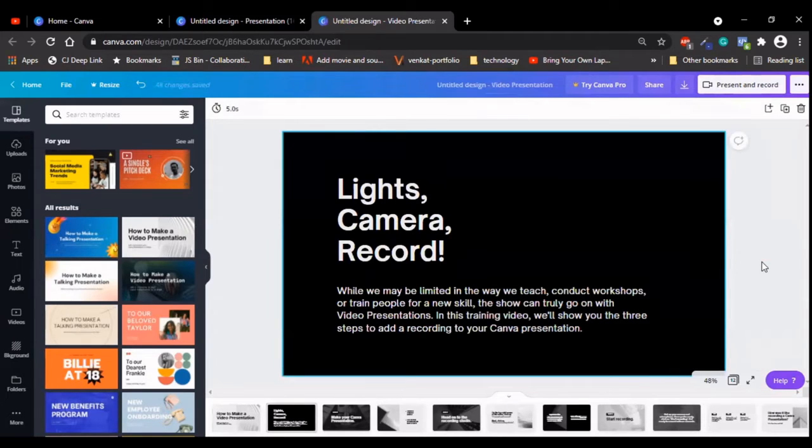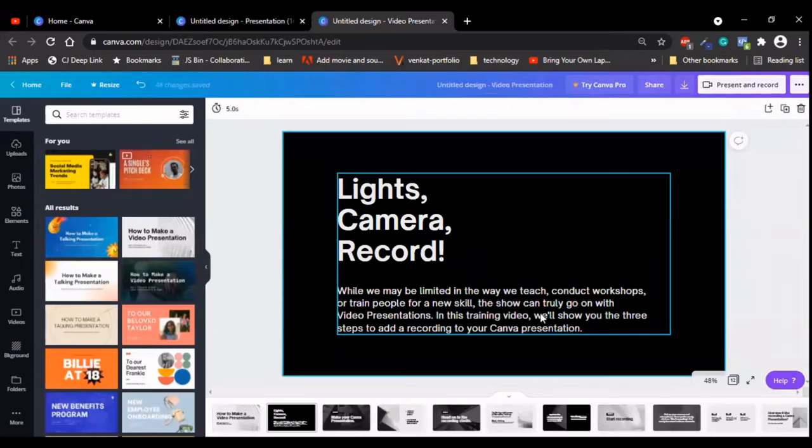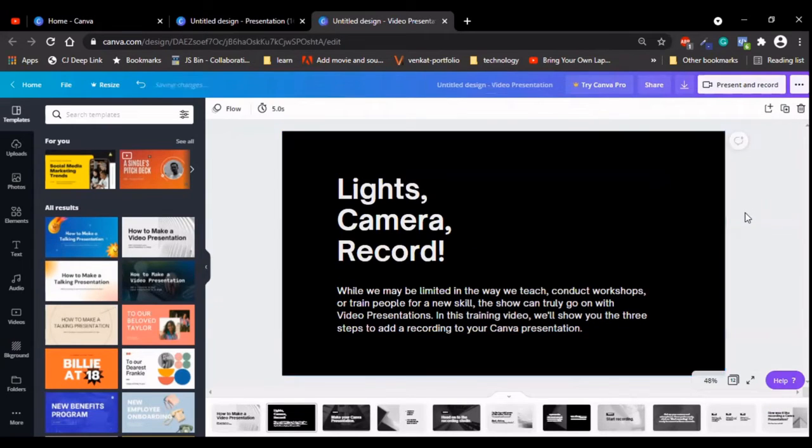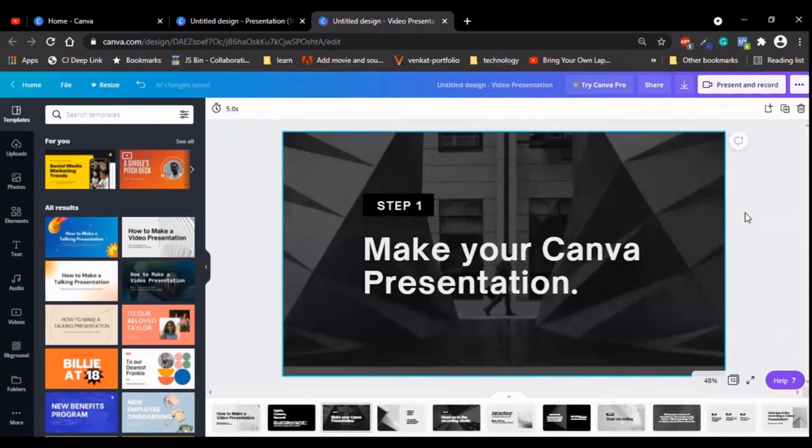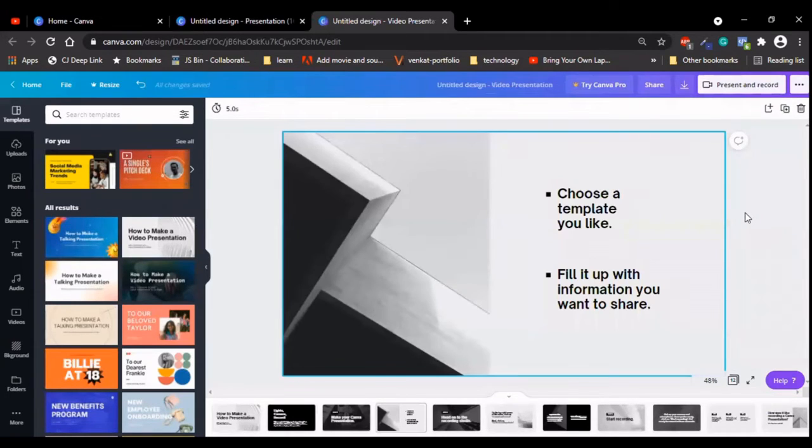What are the steps? Lights, camera, record. While we may be limited in the way we teach, conduct workshops or train people for a new skill, the show can truly go on with video presentation. Likewise, step 1 is make your Canva presentation from the predefined template. You can make your Canva presentation and then choose a template you like, fill it up with the information you want to share with your target audience.